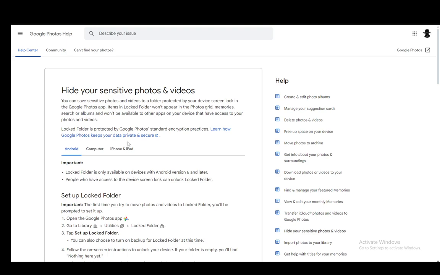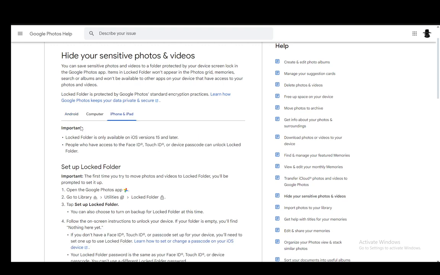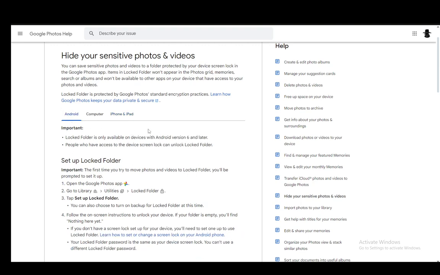You just go through the same steps to access it as you did to set it up. You just go to the library, go to utilities, and go to the locked folder. That is both on iOS and Android, and on computer it is on your sidebar to the left while using the web browser version. Now you do need either iOS 15 or later or Android 6 or later.